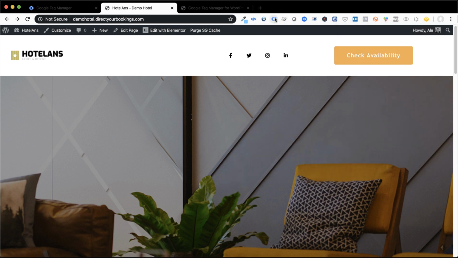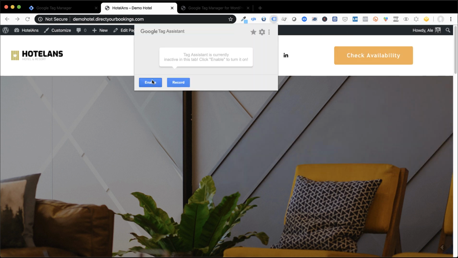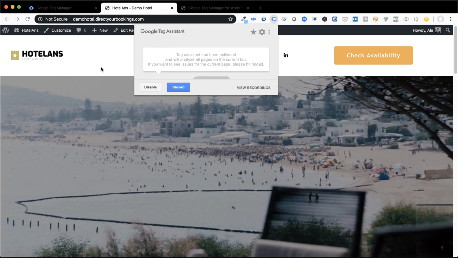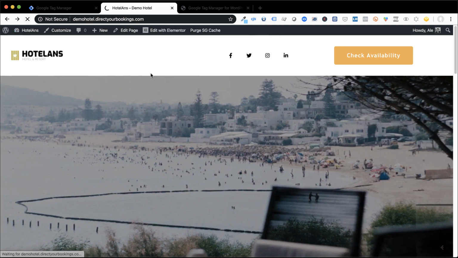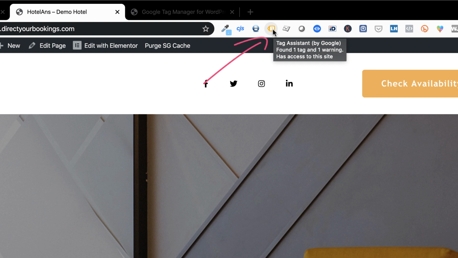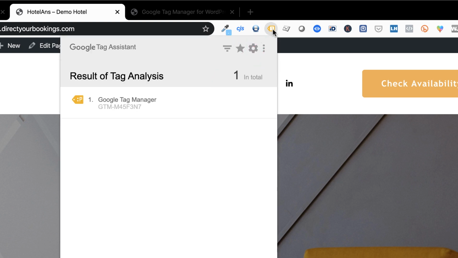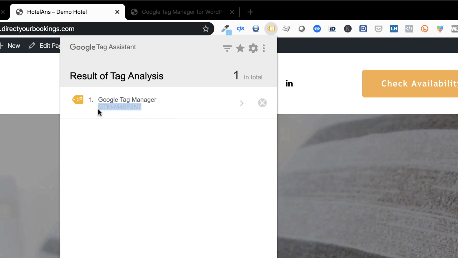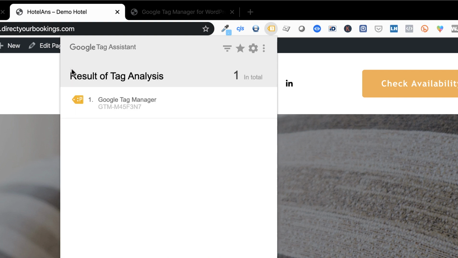And all we need to do is click on it and activate it by hitting the enable button. You see now it's activated. Now let's refresh our page, and you see now that the extension shows that the number 1, which indicates that there is one tag or one tracking code installed on the page. By clicking on it again, it tells you what tag is that, and you see this is our GTM ID that we just installed. It means that GTM is up and running as expected.